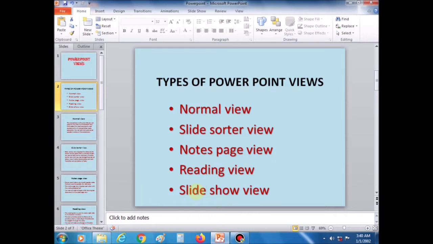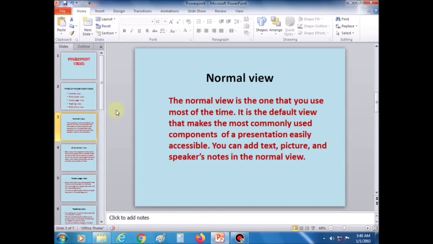First one is the normal view. Normal view is the one that you use most of the time. It is the default view that makes the most commonly used components of a presentation easily accessible. You can add text, pictures and speaker notes in the normal view.